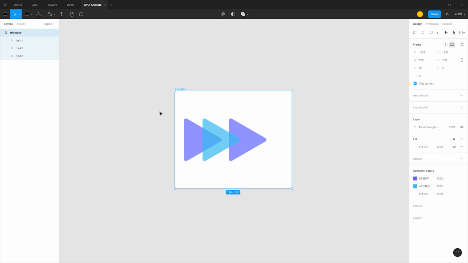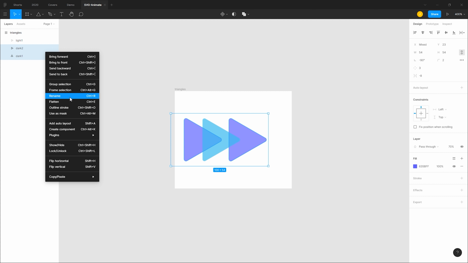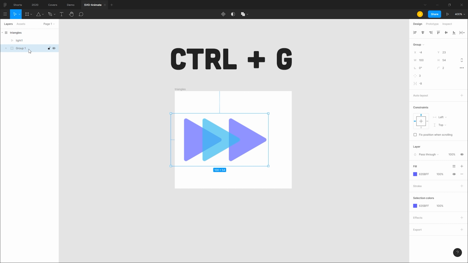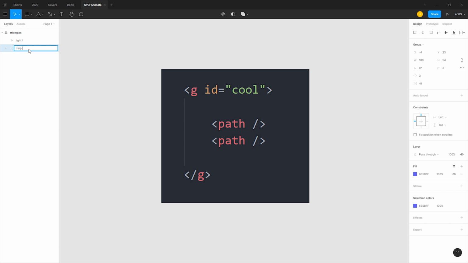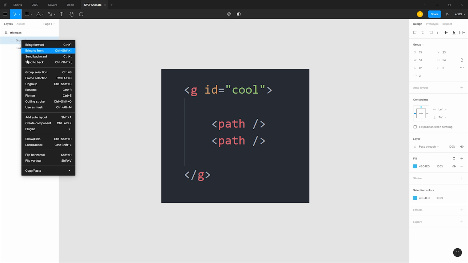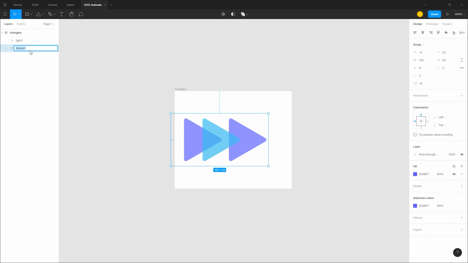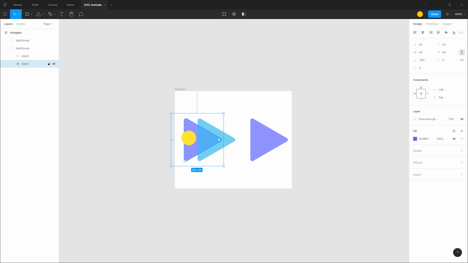Now, another very important tip if you want to create duotone icons is to group your elements together based on color. When you create a group, it's actually going to create a G element in the SVG code, which is kind of like a div in HTML. It's just a container for grouping and styling elements together. So we'll select the 2 dark elements, group them, then give the group itself a name of dark group, and then do the same thing for the light group.